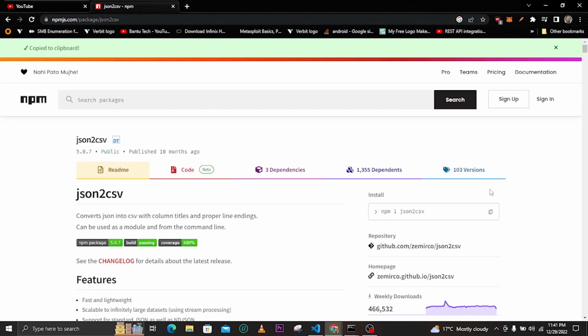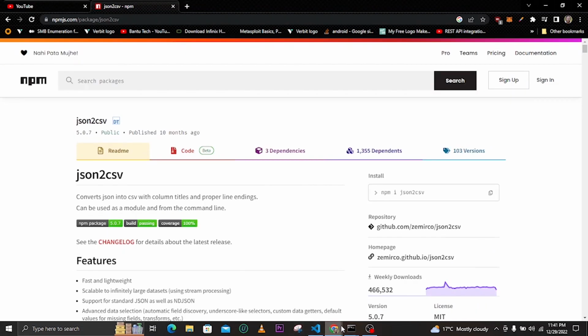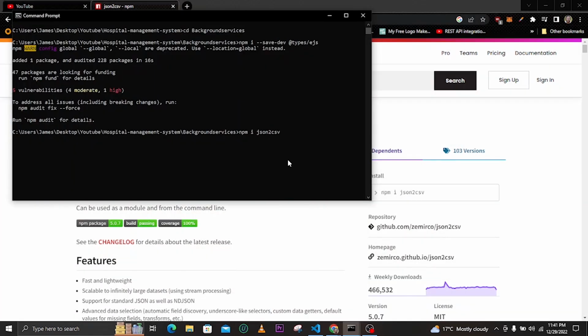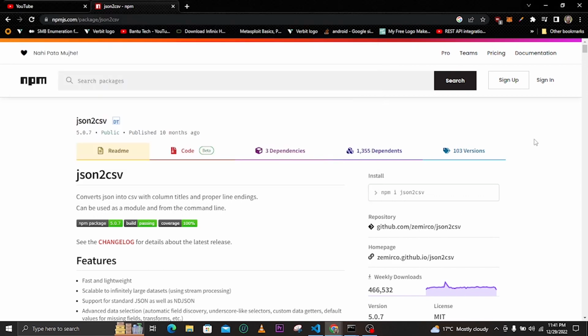So let us copy this JSON to CSV. Inside here now, we can just paste this package there, and then let us install. It's not a very big package, but it does a lot. So it has already installed.